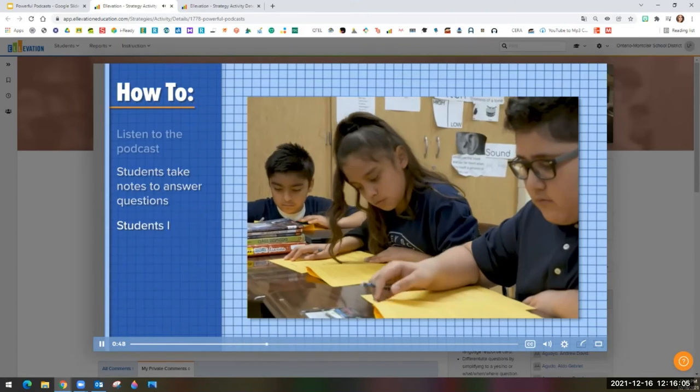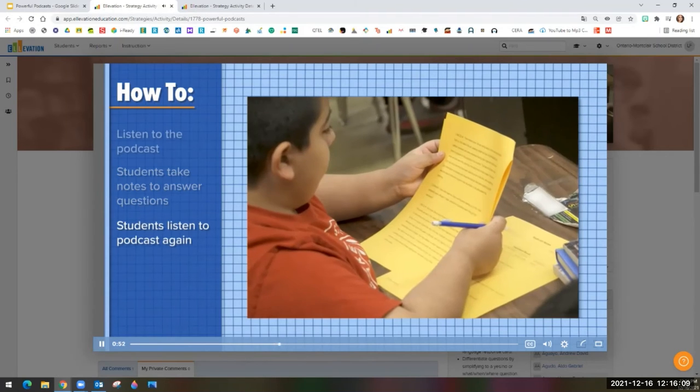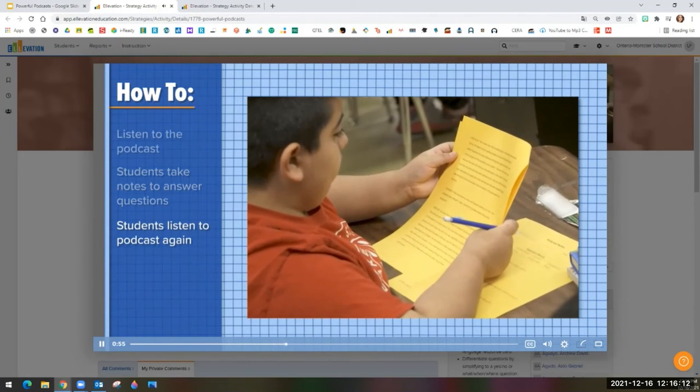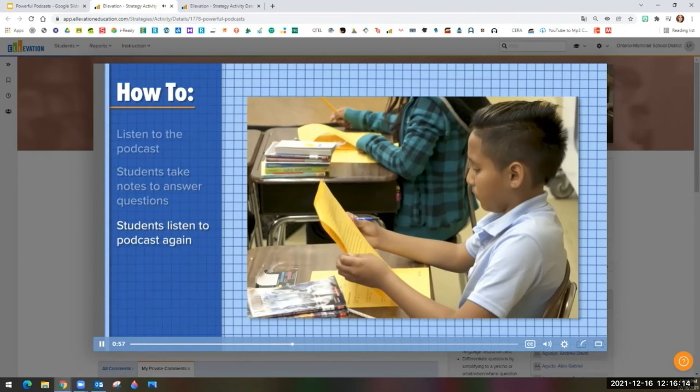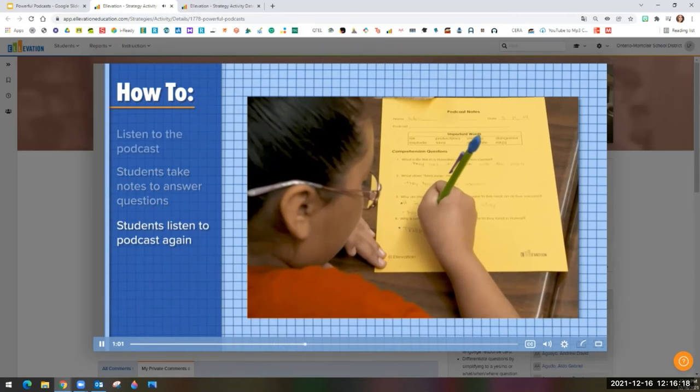After that, students will listen to the podcast a second time. When I'm playing the podcast the second time, students will have the transcripts with them, so they can either highlight any of the vocabulary words that we went over, as well as edit their answers.